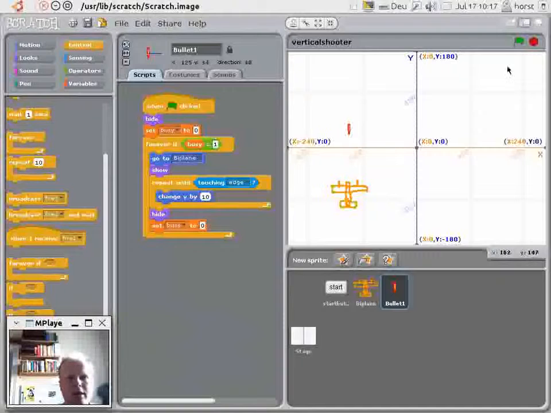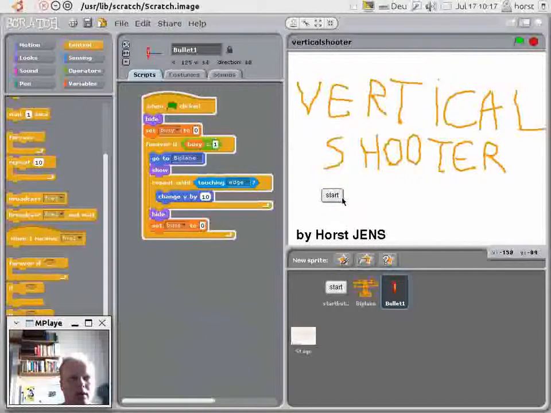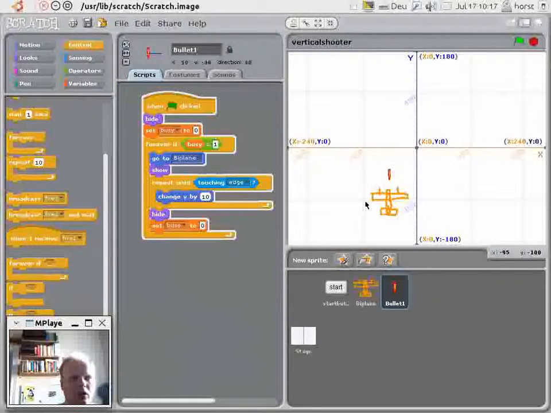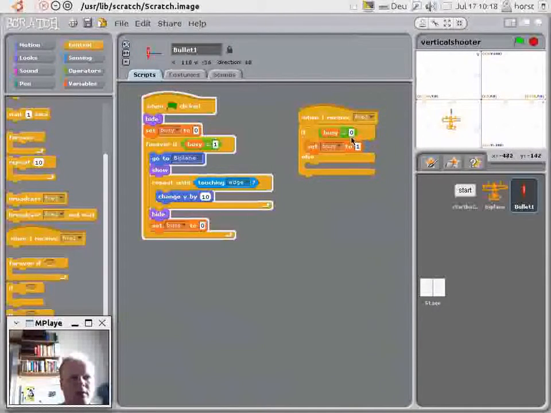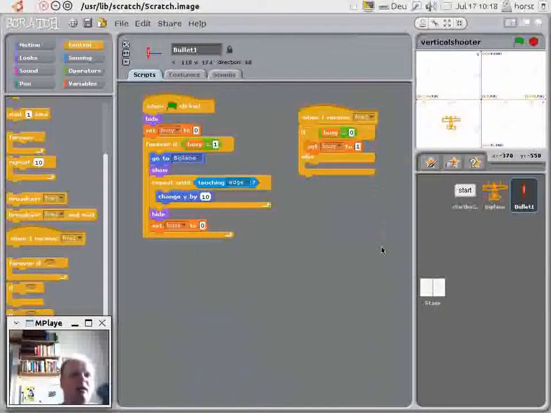So let's see. I start my game. I can shoot. No auto fire this time. And now I try to shoot twice. And you can see it here better. You can see the broadcast is received, but he indicates he's busy, so he doesn't listen to the broadcast and continues flying upward. That's the key to program a lot of bullet sprites.